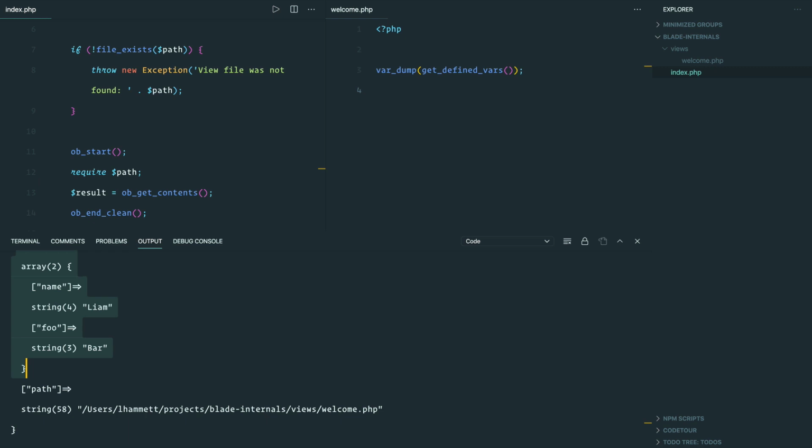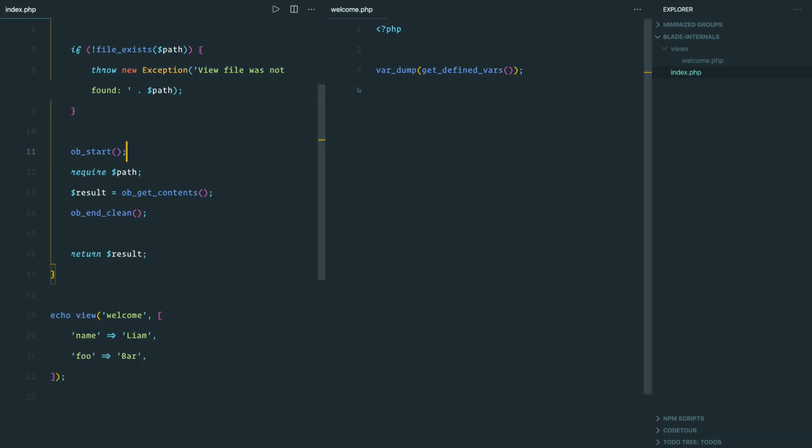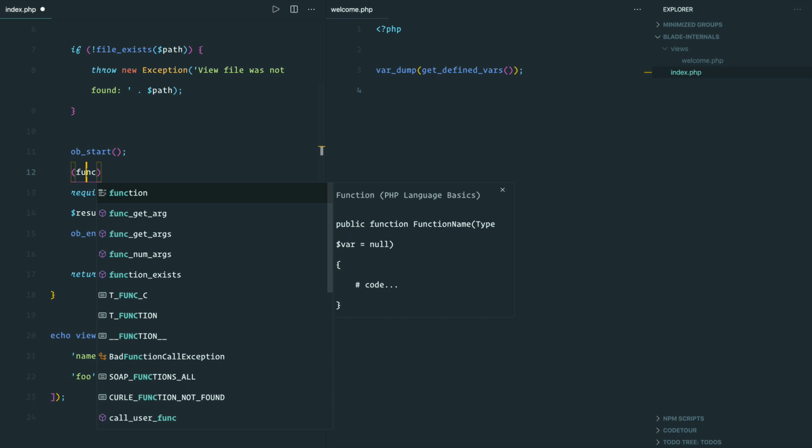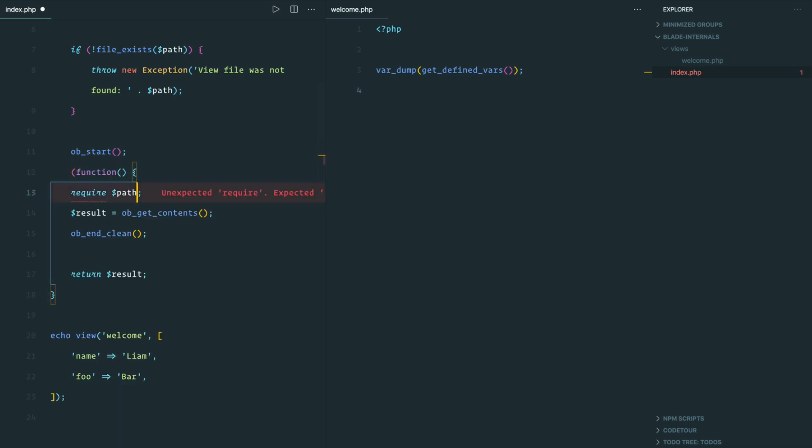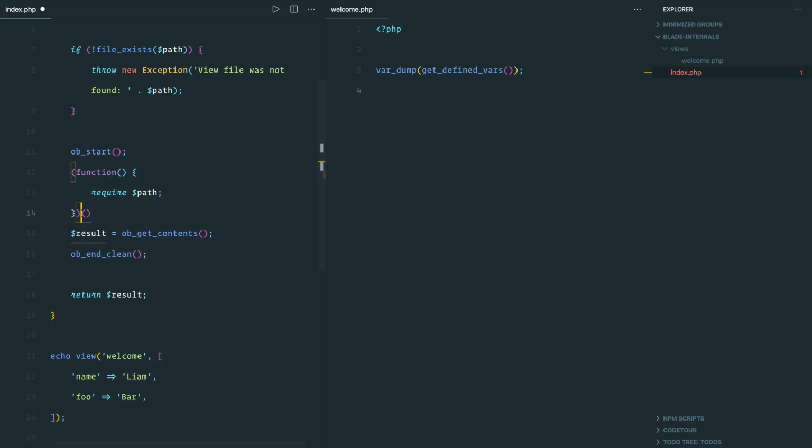So let's solve that. Firstly, let's wrap the require statement in a closure, but have that closure execute immediately so the file is still required. That's because closures have their own scope in PHP, which means that the required file isn't going to have access to any of the other variables in our main view function.